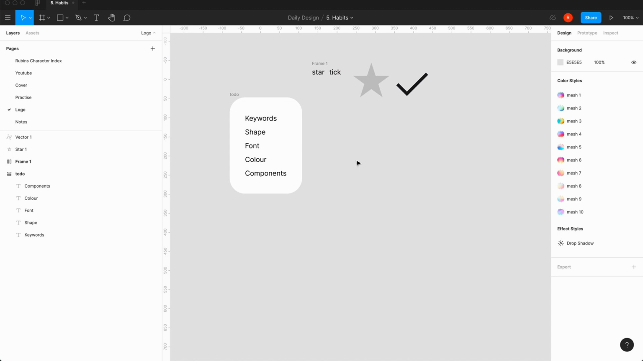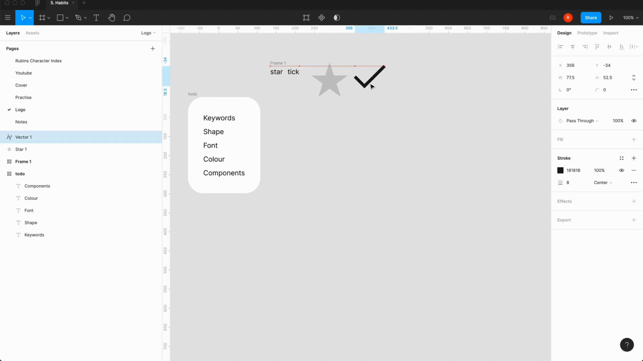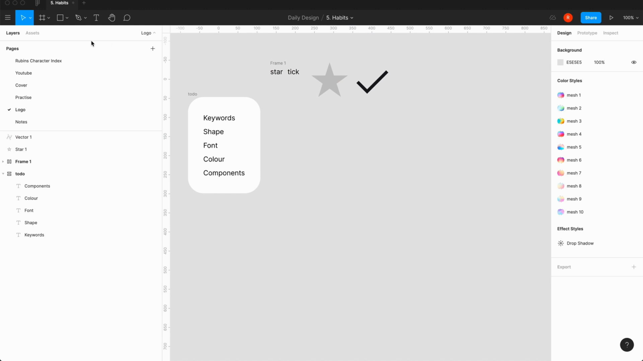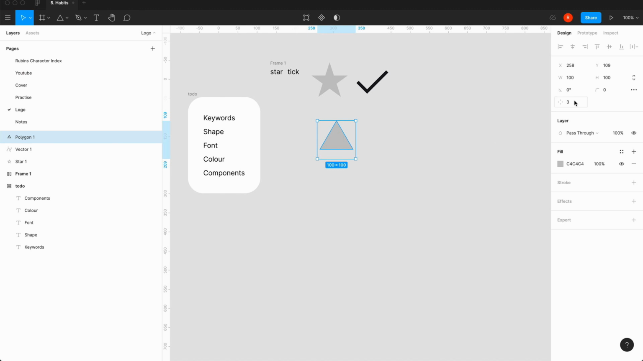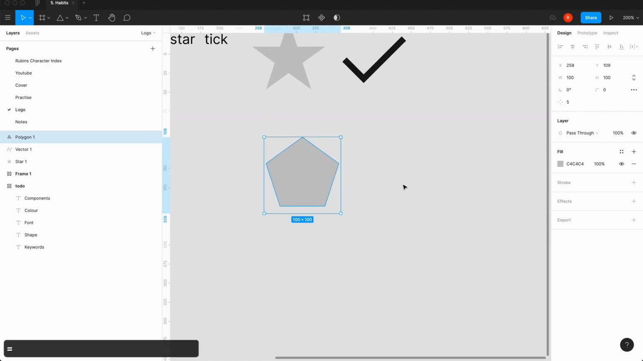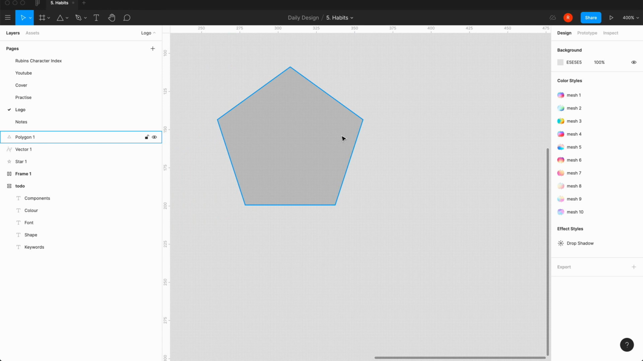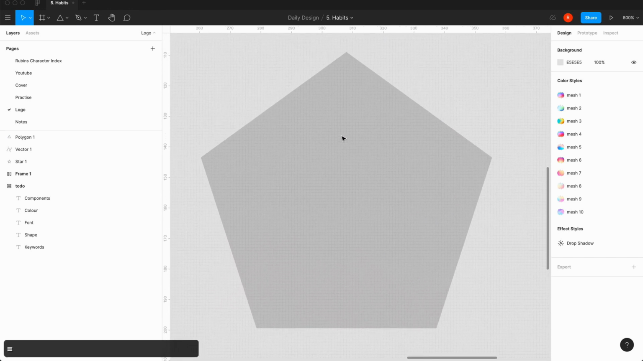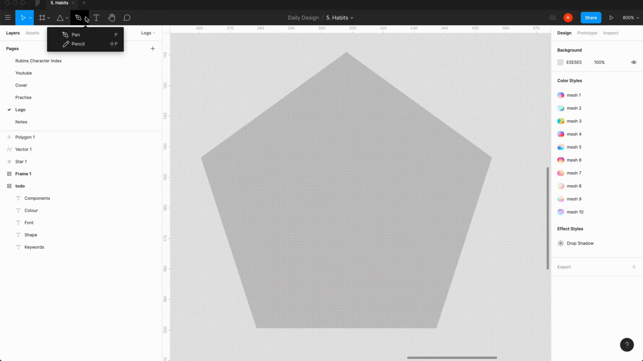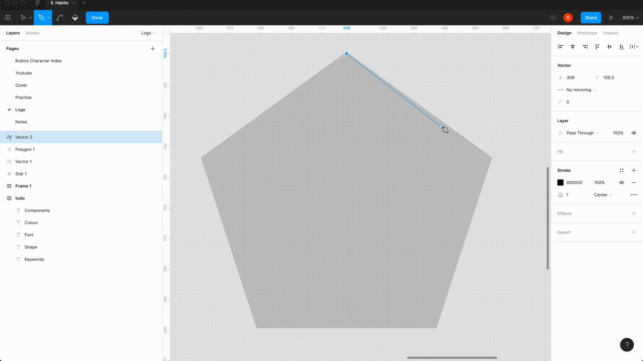So what we're going to do is actually create a star from scratch. The way to do that is you go into the polygon tool, click on there, and give it 5 points. We're going to zoom in, and zoom in again just so we can see the grid, and zoom in again. I'm at 800. So go to the pen tool, I'm going to start here, and I'm just going to draw.